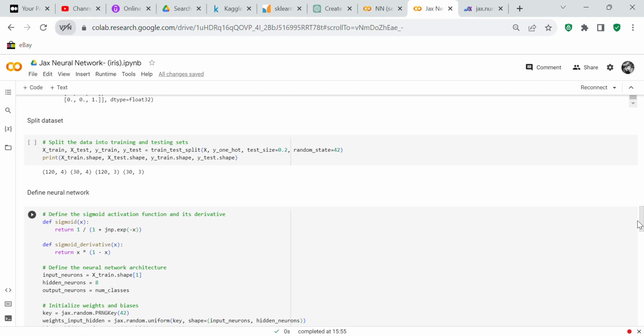And now what we're going to do is split the data set using sklearn's train test split. And then you'll notice that on the X variable, we've got 4 columns of data for the sepal and the petal in the iris data set. And then on the Y variable, we have 3 columns of data for the one-hot encoded.